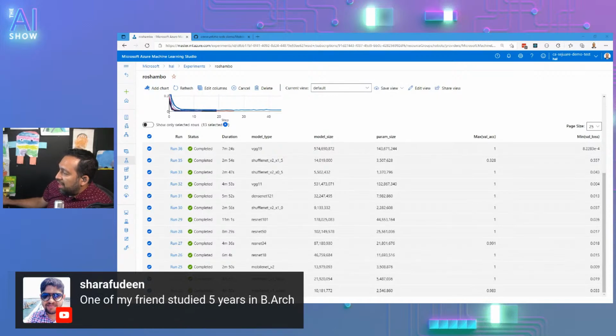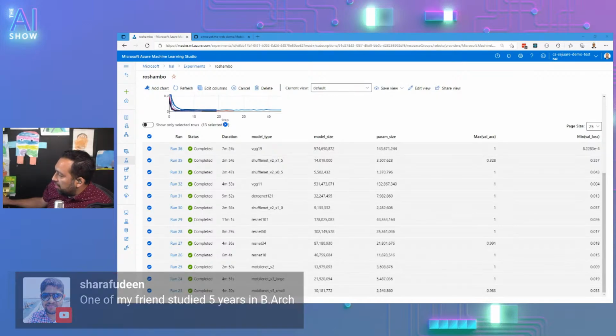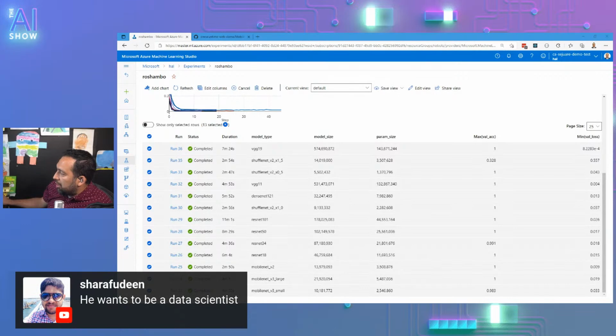One of my friends studied 5 years in architecture, and now he wants to be a data scientist. I think that's great.